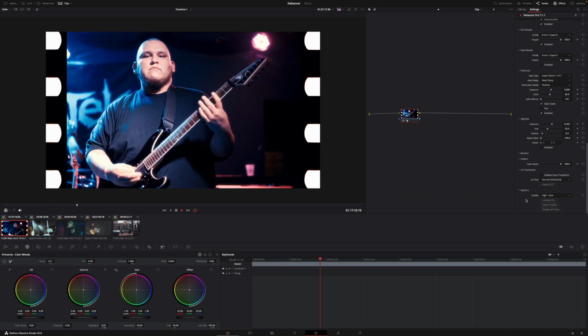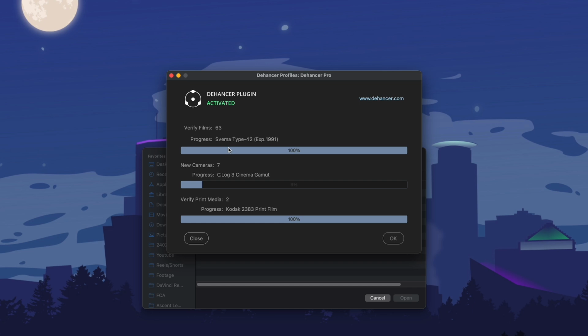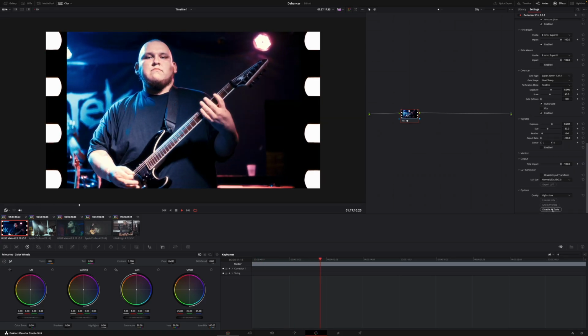You also have the option to view your license info, check for any profile updates or additional profiles. It'll open up a download window to get any updates that Dehancer might have. Below that, you can disable everything so you can just start over.